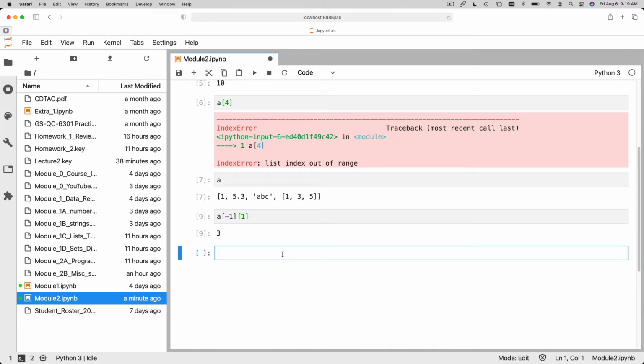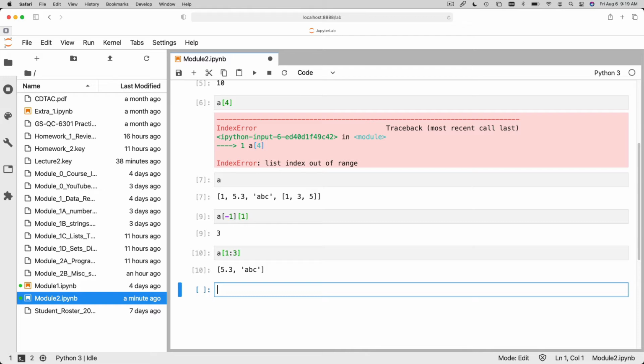You can do slicing just like we saw last time, so we can say A of 1:3, and that'll give you those two elements in the list.